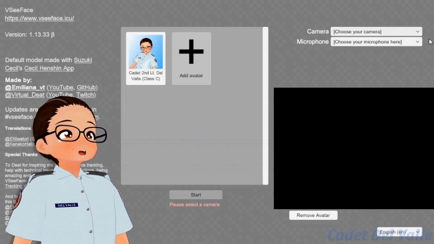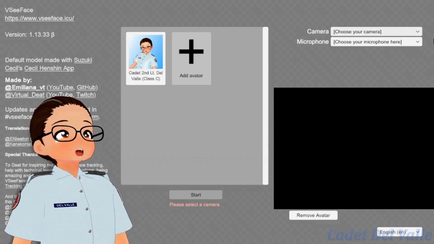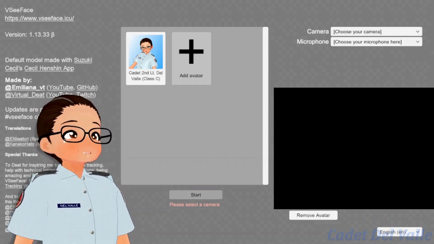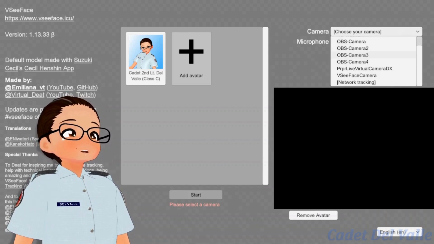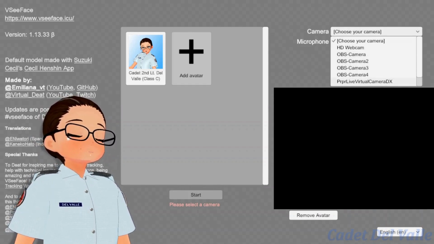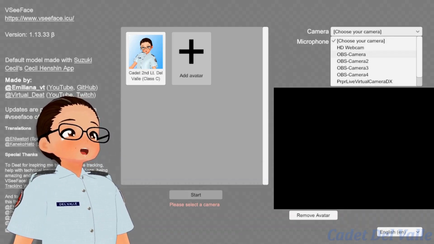Let's see, so let's start off with your camera. So this is what you're going to be using for your webcam. In my case, I will be using the HD camera. Now, if you have these extra cameras here, you don't have to worry about them. Just focus on your actual webcam, which in my case will be HD camera.